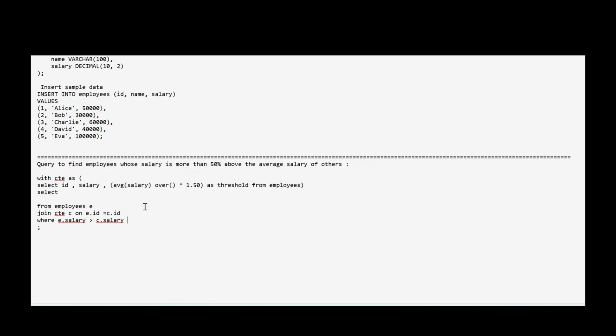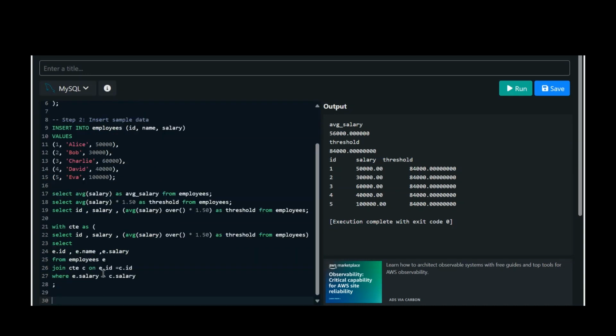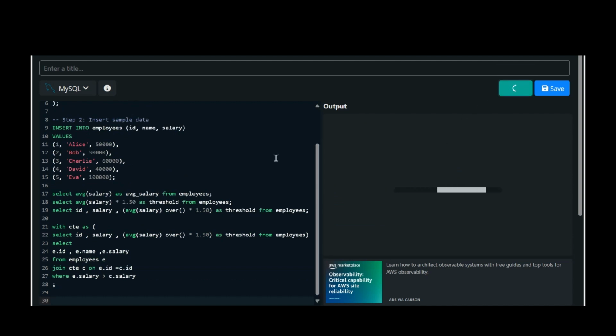Okay, so let's get back. And now what are the columns we need? We need the ID column which is coming from the employee table, that is E dot ID. We also need the employee name, that is E dot name, and we need the employee salary, E dot salary. Cool. Let's copy the whole code, Control C. Let's go back to the editor. Let's remove everything, or let's not remove anything. Let's copy it. Let's paste it.